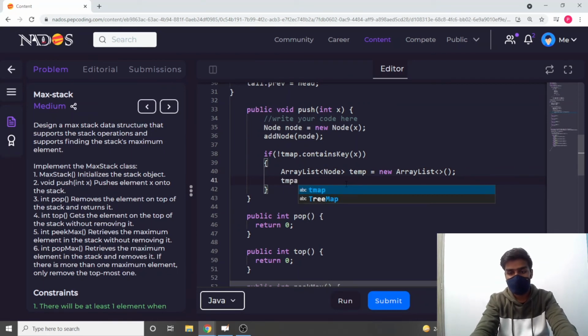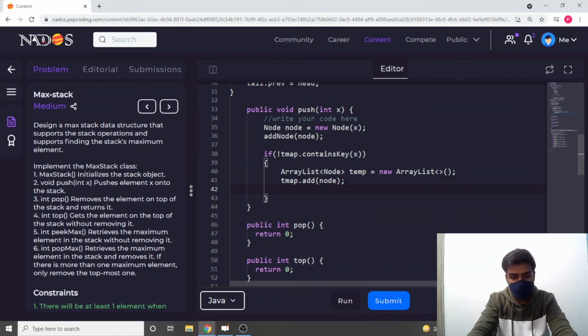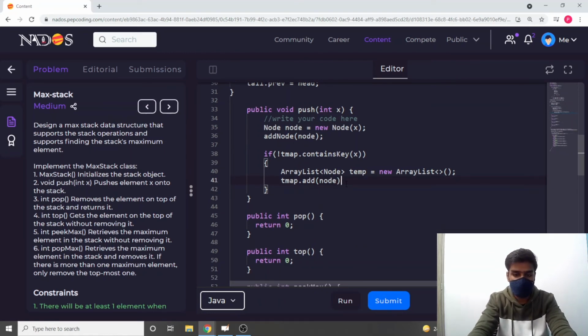And first I will create the array list, and then I will update it. Sorry, I don't have to add the node; I have to put x and temp. I have to put the value, and at that key, I have to put the value as temp, which is our array list.